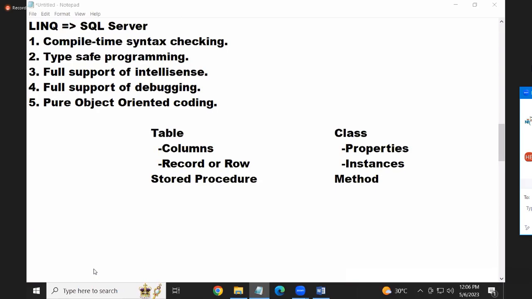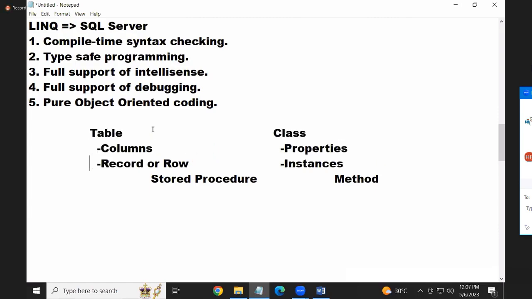So have a look. What I'm telling is: no more tables, tables are classes. No more columns, columns are properties. No more records or rows, they are instances. No more stored procedures, they are methods. Is it clear? So this is what we call pure object-oriented programming. We are adopting pure object-oriented programming standards here without using the traditional relational standards.